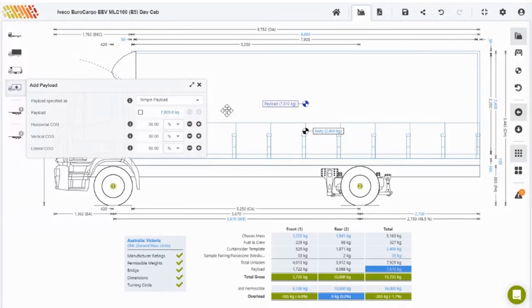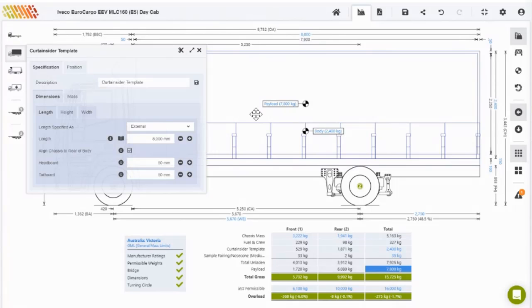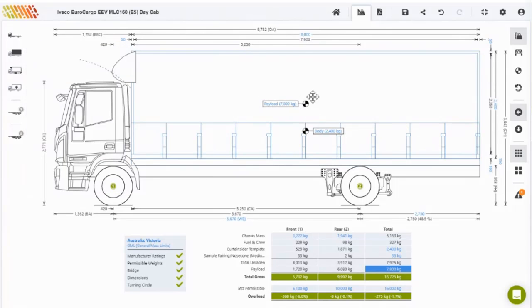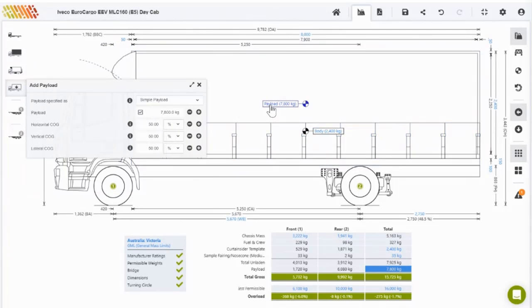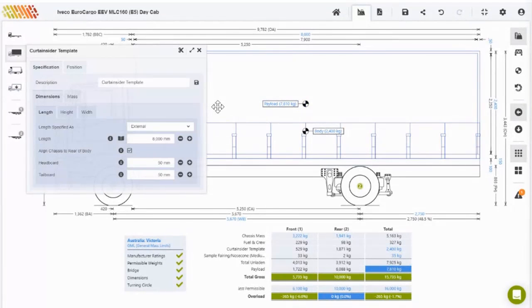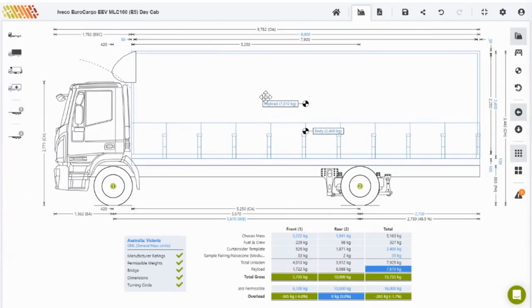Now, if you knew exactly how much you wanted, or if you thought that was wrong, you could actually put the number that you want in there, and that stays as a constant no matter what you do with that drawing. So that payload will always stay at 7800. If you want to keep it optimized and dynamic, just uncheck that box, and every change we make, it'll continue to find the most optimal payload for you.